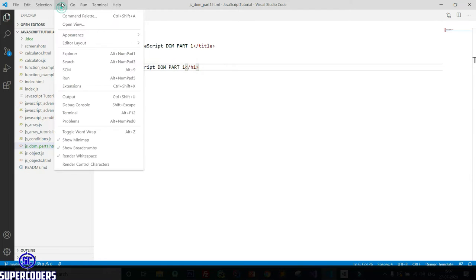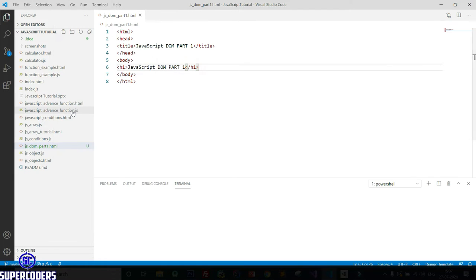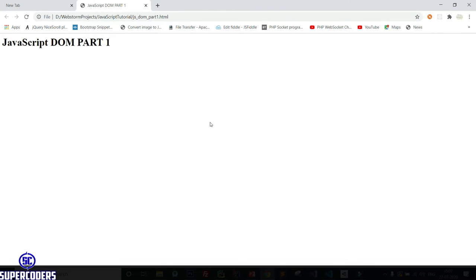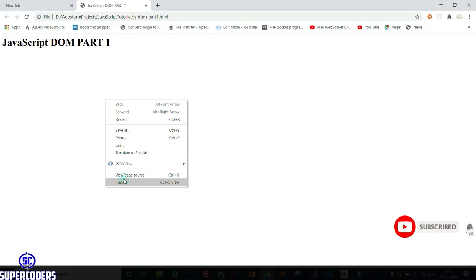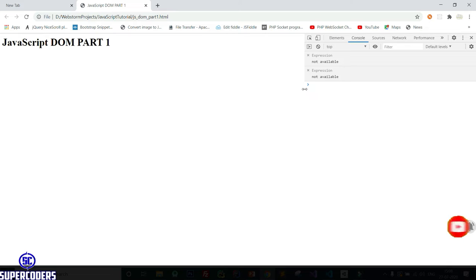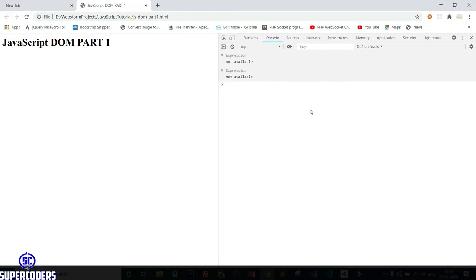Now let's run this page. Click on view, then open terminal and give the file name, JS DOM. You can see it opens in the browser. Now click on inspect, then open console. Now let's make it large so it shows a bigger font. So press Ctrl++.